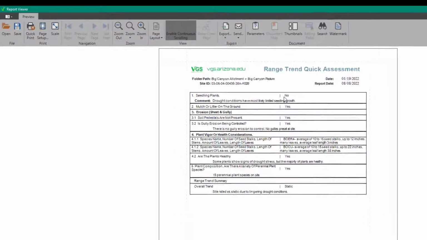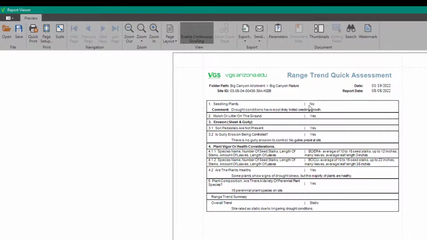The Report Viewer window will open. The survey report displays all answers selected in the survey, as well as any comments added for the survey questions. For more information on report presentation and modification, please see the Reporting Options tutorial.